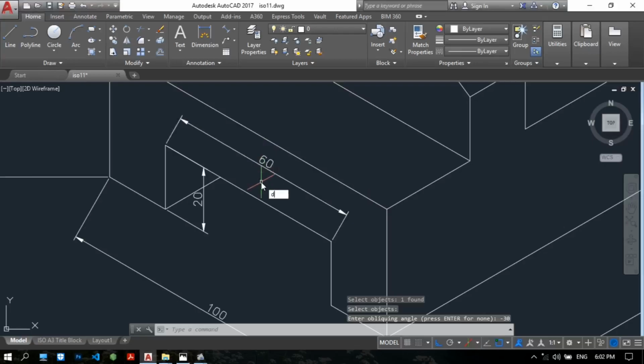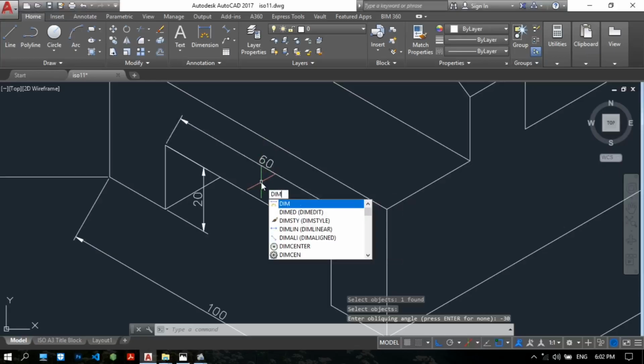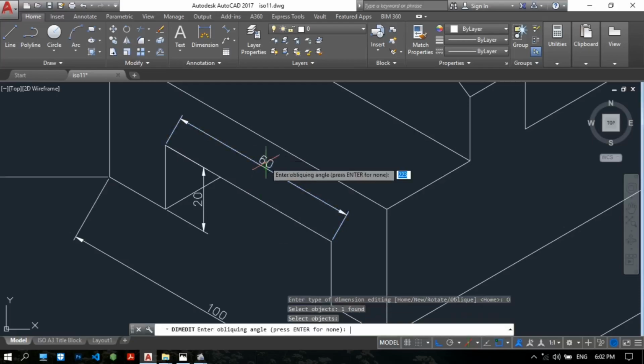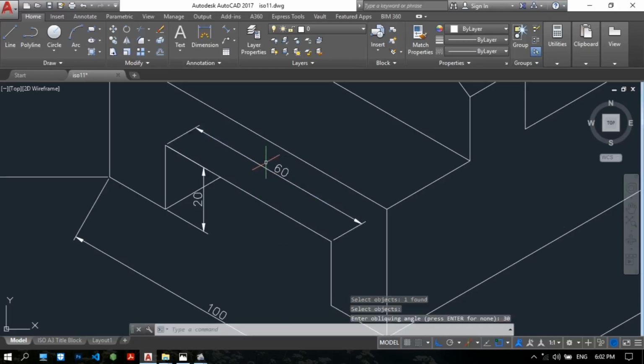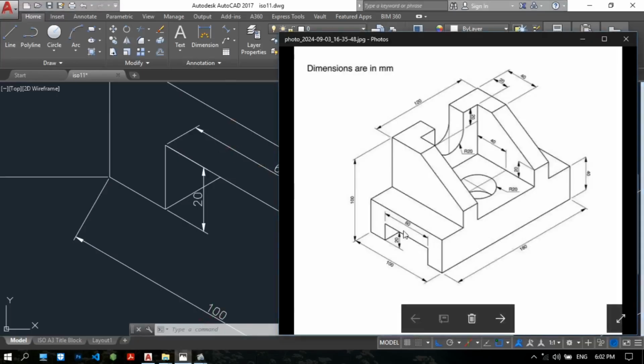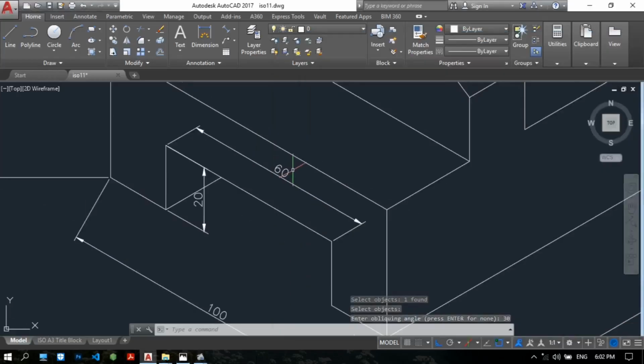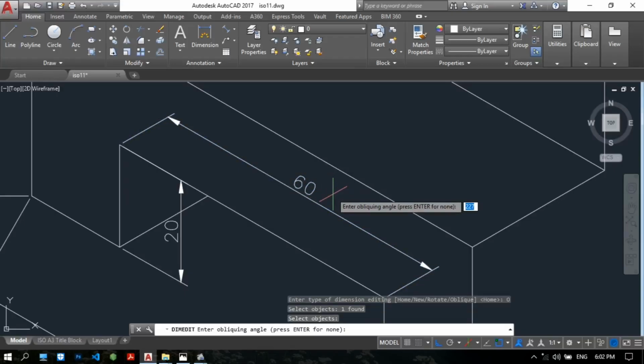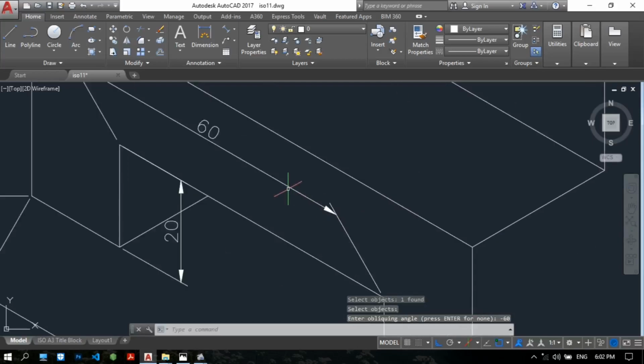Okay, and then 60 will be DIMEDIT, then edit oblique here, enter 30. 60. 30 is now okay. DIMEDIT, then edit, enter obliques. This later is plus 30, so we will use minus 60. Okay, sorry, enter.